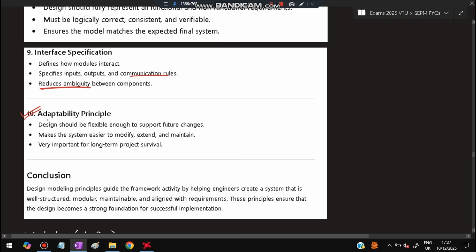Okay, adaptability principle. The design should be flexible enough to support future changes. Make the system easier to modify, extend, and maintain. Very important for long-term project survival. If any changes come, the project has to be able to adapt to it. Okay, so keeping in mind these principles, if our app is developed, that is the best app.